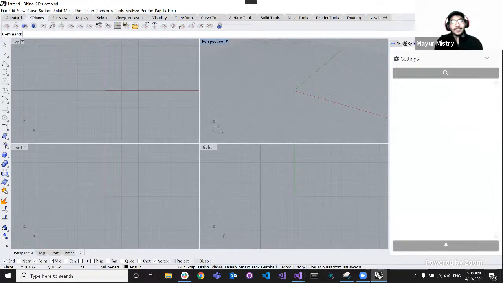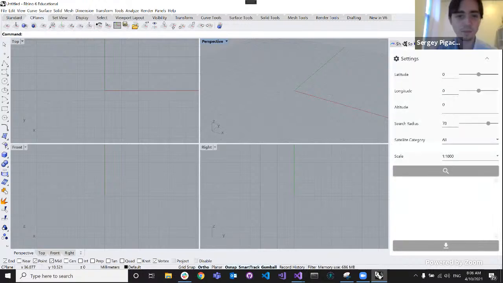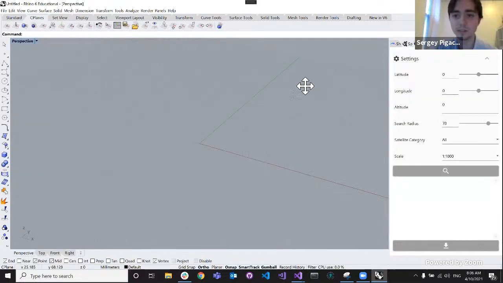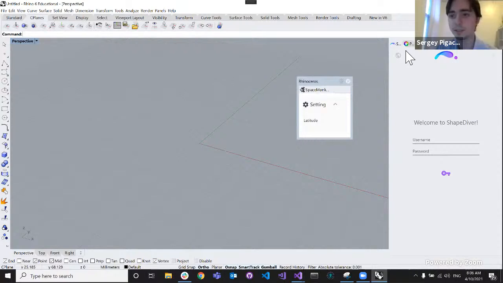Okay, so here's our very simple plugin. We have some settings here. This is a dockable panel, right? So we can undock it and dock it back in.